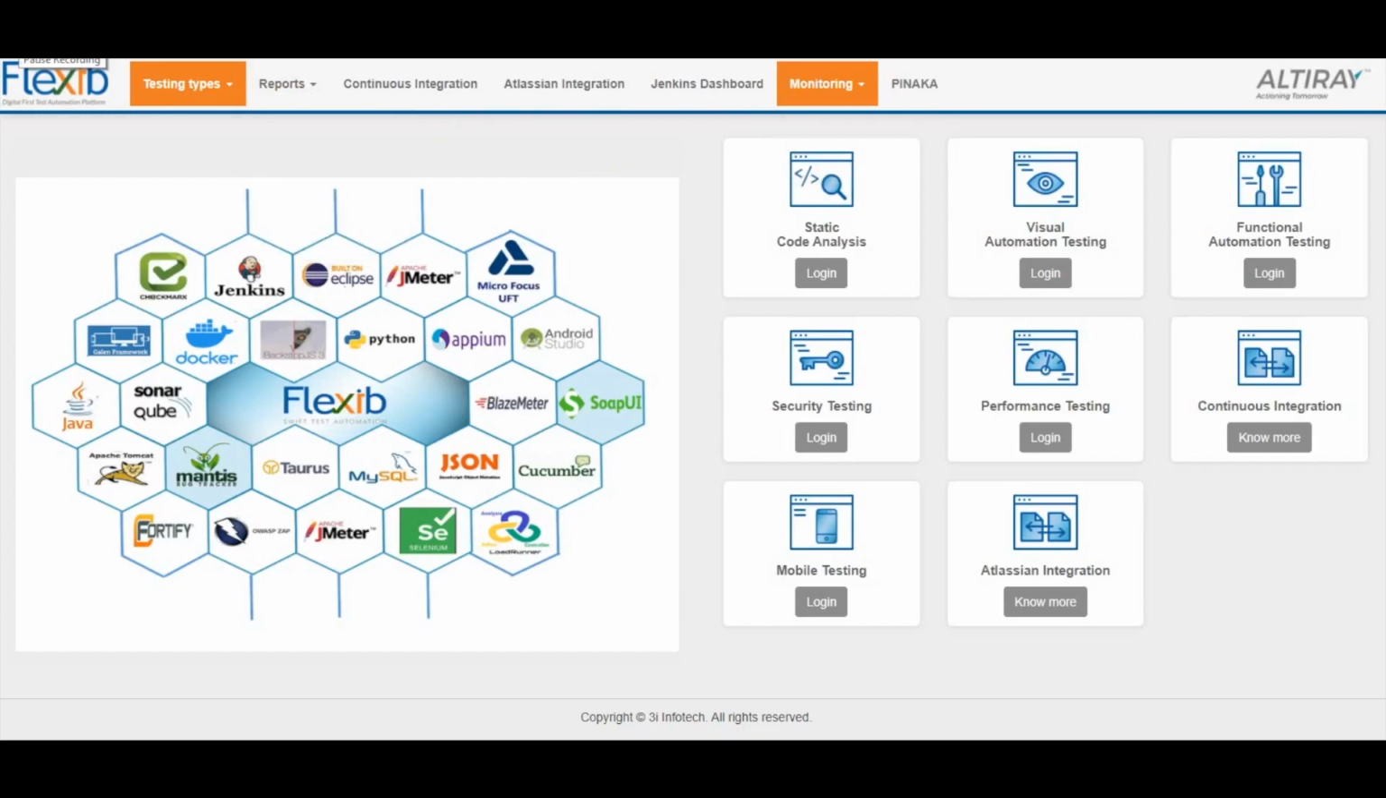Flexib is available on cloud and as an on-premise model. Let us look at the features of the QA Ops.